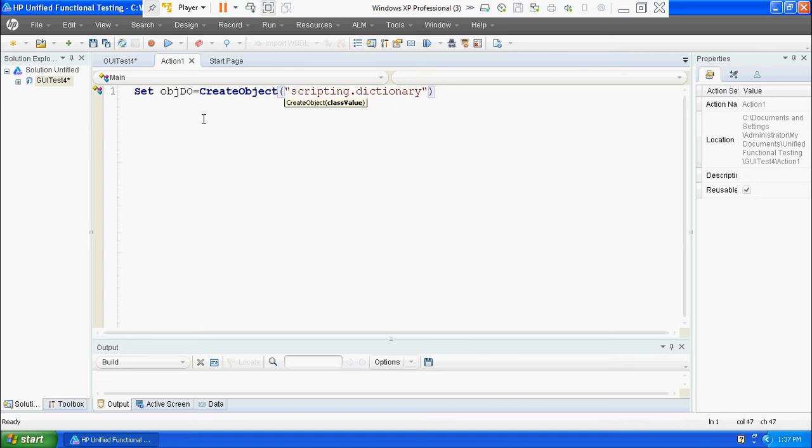So I have created an instance of the built-in class Scripting.Dictionary using the keyword CreateObject. In other words, I have created an object of the dictionary object. Now let me see, with obj dot, how many methods and properties this object holds.